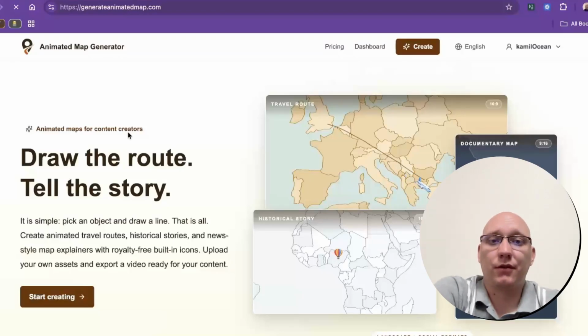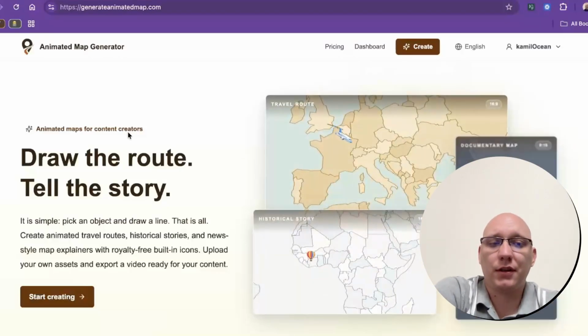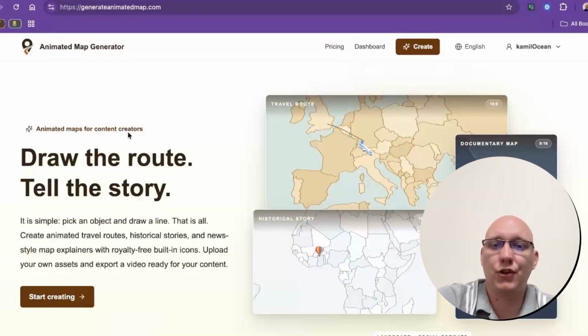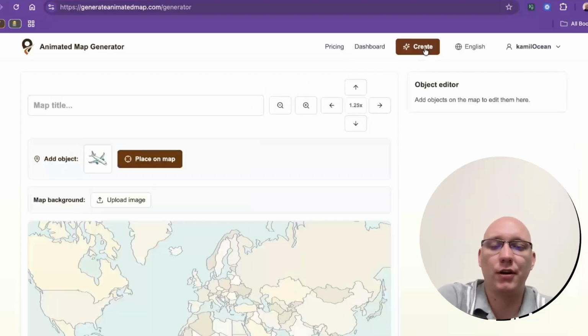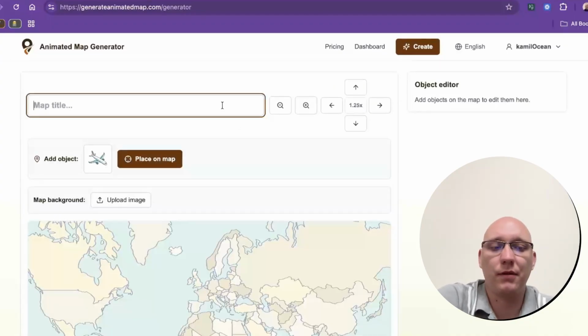I am an experienced full stack web developer and recently I launched my new product, generateanimatedmap.com. This is not just a small demo, it has a real backend so users can see only their own maps, edit and manage their maps, manage uploaded media, sign up with email, and also use Google Authentication.